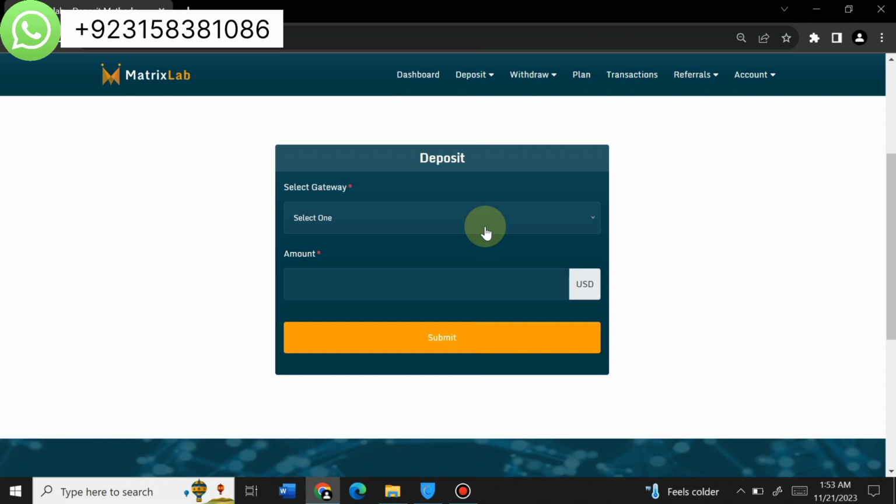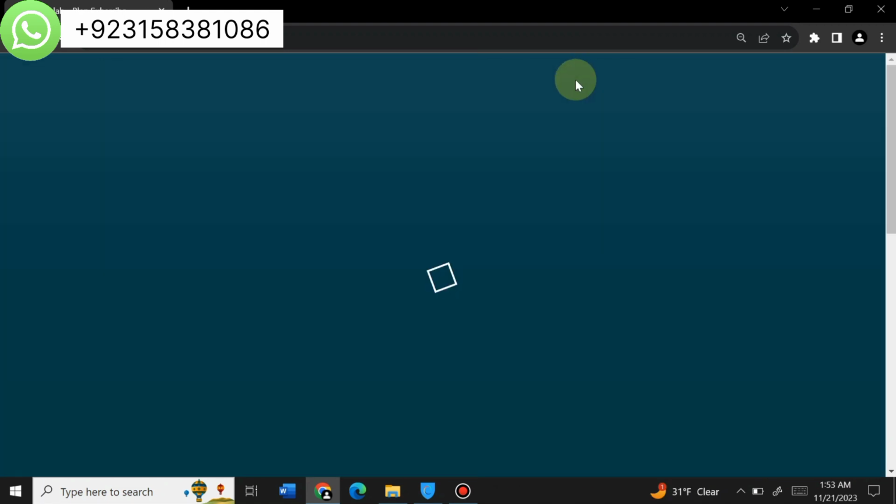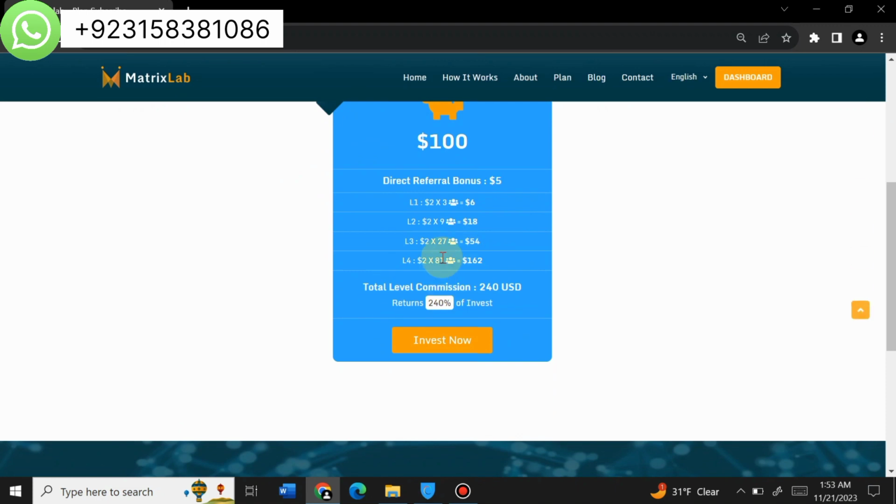For example, you can also use local payment gateways or coin automatic payment gateways. The user can use them to deposit money. So we have to insert them from the admin panel. Similar is the case with withdrawal, the user can easily withdraw money. Here the user can see the plans and invest in a plan.